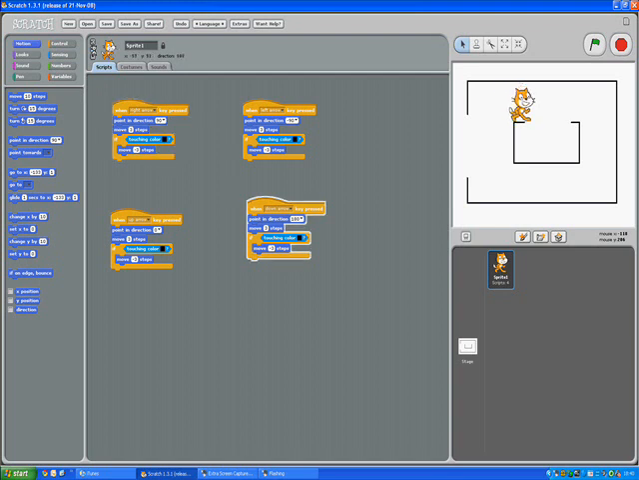Remember, point in direction, move some steps. If I'm touching the wall, move back the same number of steps that I actually moved.